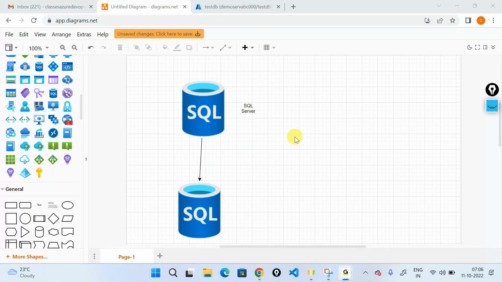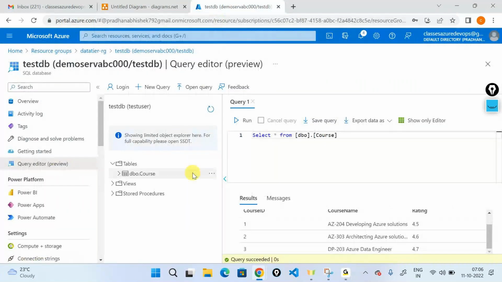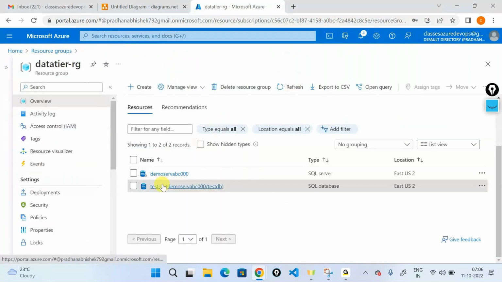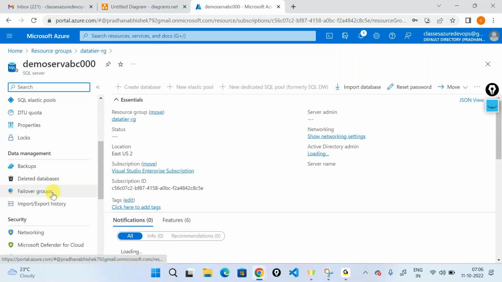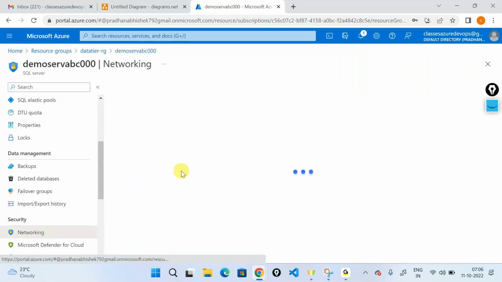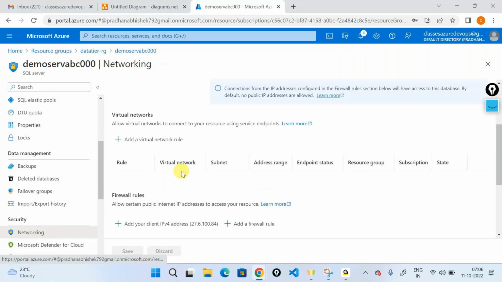Sir, at maximum, how many IPs can we whitelist? I'm sorry. Can you come again? What is the maximum IP addresses we can whitelist there? The maximum number of IP addresses that you can whitelist out here on a SQL server, if I'm not wrong, would be 100. So if you go into the networking, yes, 100. It would be, let's say, 100 IP addresses out here as such.